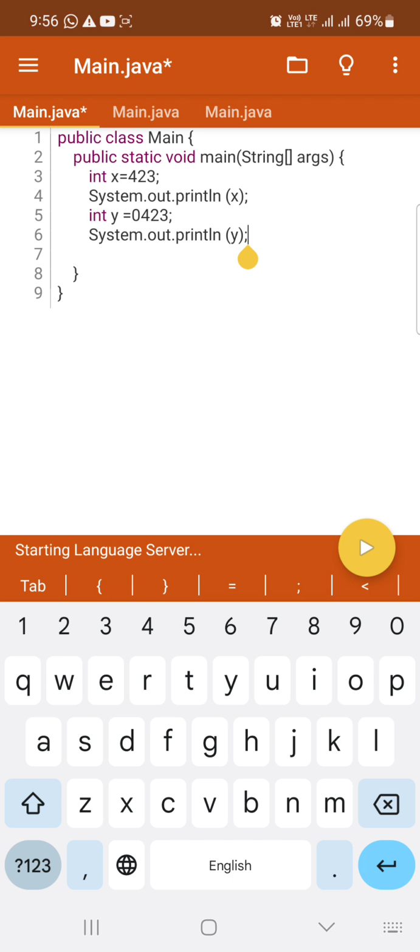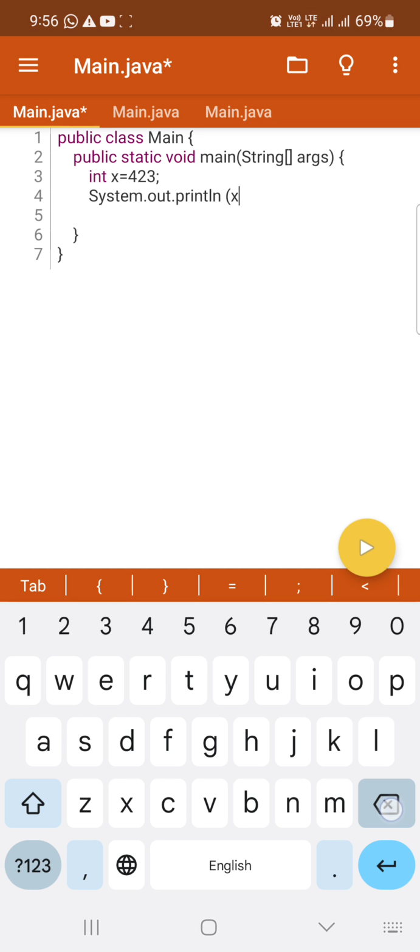Initially you may not get the same window. Initially you may be required to do some settings, and then this is the area where we can write our Java program. Let me write a basic program. Don't change the name of the class in this case. The class name will be Main only, then public static void main String array args, and the curly bracket is already given.